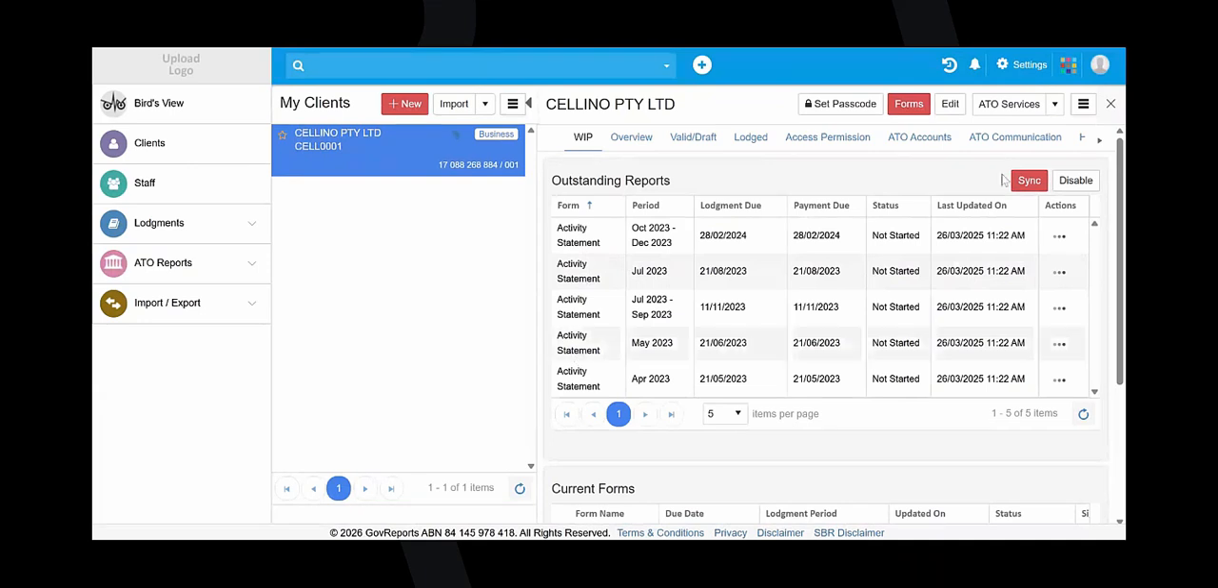Now, if we click the sync button, this isn't going to work because again, it's a dummy account, but you would pull in any other reports that haven't come into the system yet, if there were any to come in from the ATO. Okay.